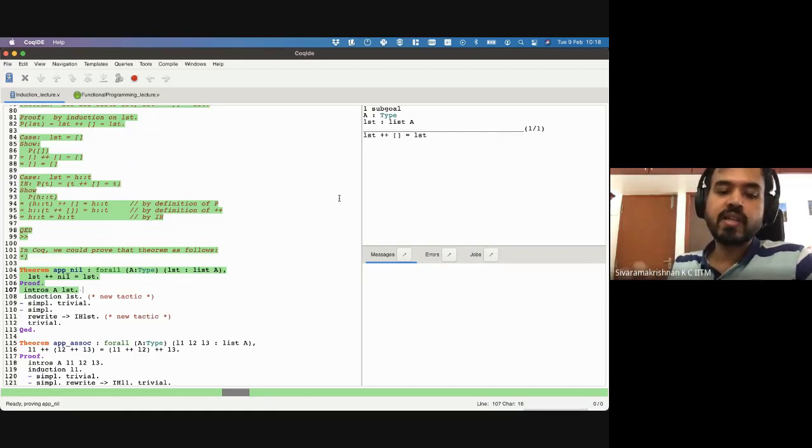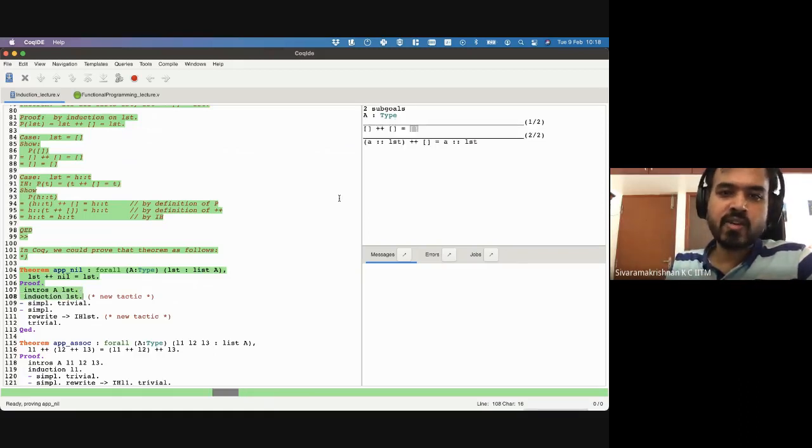This induction is actually driven by the definition of the list. The definition of the list has two constructors, one for nil and one for cons, and the induction is driven by the structure of the definition of the list data type. So when you apply induction on list, you get two cases, one for the base case and one for the inductive case. These two cases are made available exactly because your data type definition has two cases.